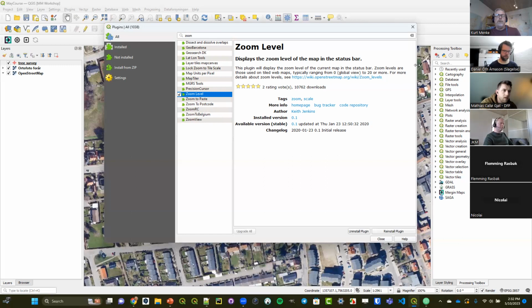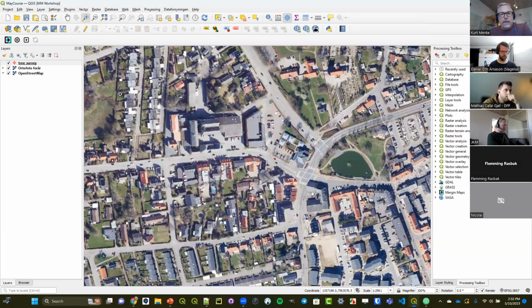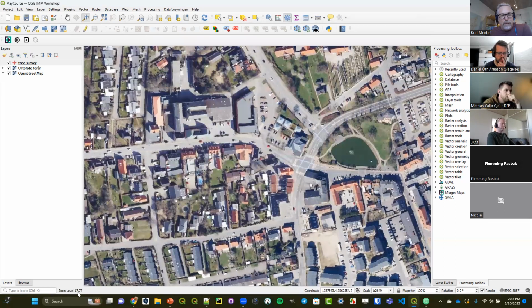And it becomes useful when I'm creating these MB tile layers so that I can set the zoom level appropriately. Otherwise, I risk making my MB tile layer really, really large. And so I can keep it to a minimum here by using this zoom level plugin. So if I zoom in a little bit tighter here, you'll see that now it says I'm at zoom level 17.77. So it doesn't let you set the zoom level. It's just going to show what you're currently at.